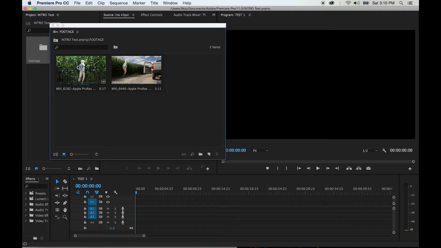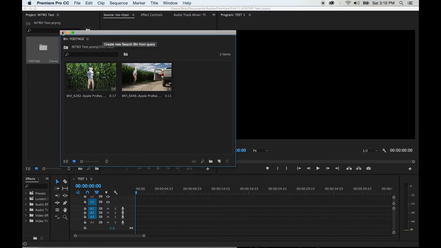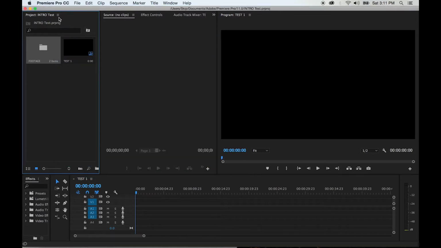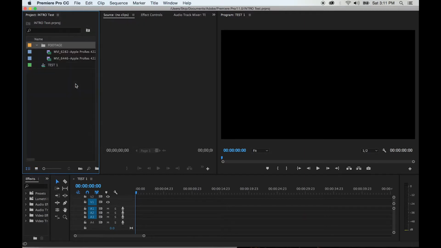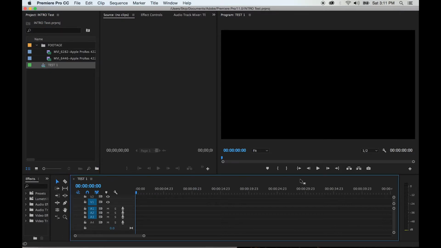I find that having this window floating around is a little bit distracting to me. So I come up to here and I change it from icon to list view. And here you can see this is the footage folder, and inside I have my clips. This itself is a sequence, and I saved it. If we double click it, you can see that this timeline becomes activated. So what I did was I saved this timeline as test 1, even though there's nothing in it yet.